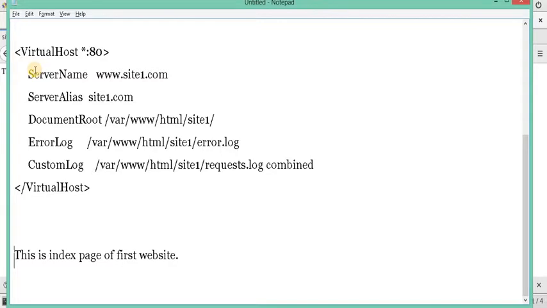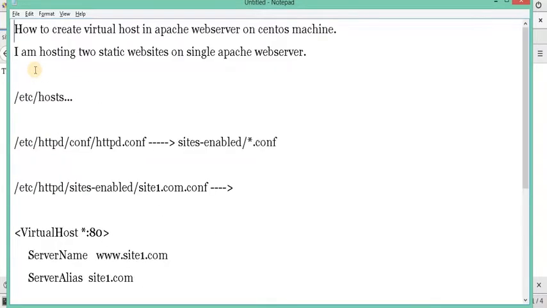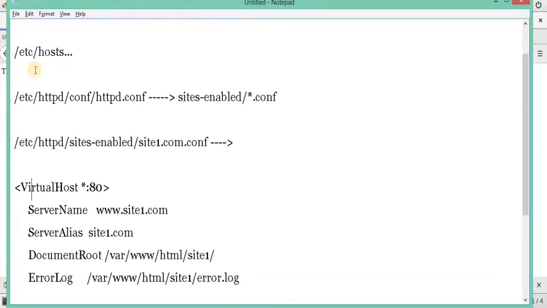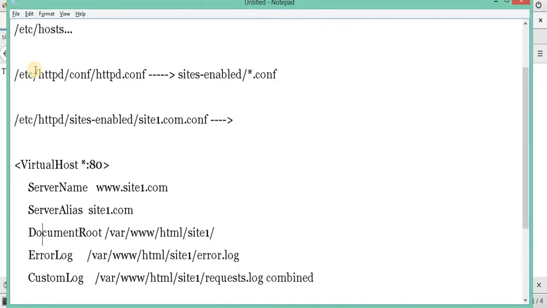so with this we are coming here. This is the index page of the first website. So now I think you can understand what I'm trying to say. Here the control is sites-enabled/*.conf, and in sites-enabled we have this site1.com.conf, and here you see this site1, which is the document root where the actual index file is.